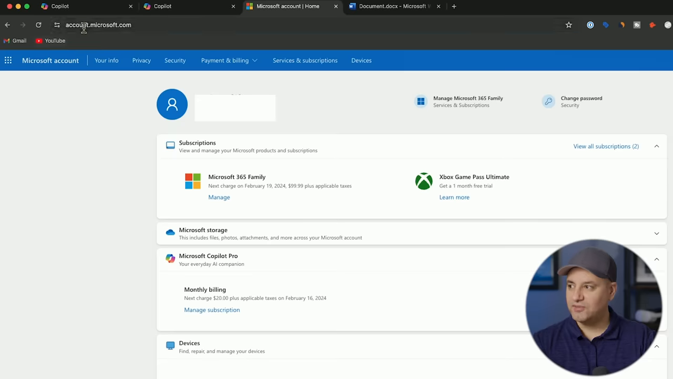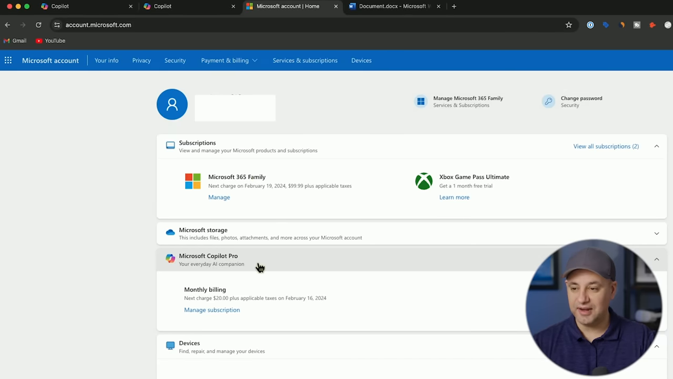inside of this Microsoft 365, the Microsoft apps, Word, Excel, PowerPoint. If you come to account.microsoft.com, it's going to show you right here if you have a subscription to Microsoft Individual or Family. You do need that so you could get Word and Excel. I'm assuming you already have that. And then you'll see Microsoft Copilot Pro here in that account.